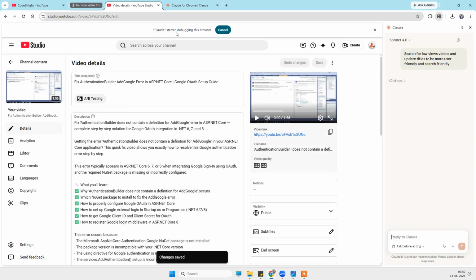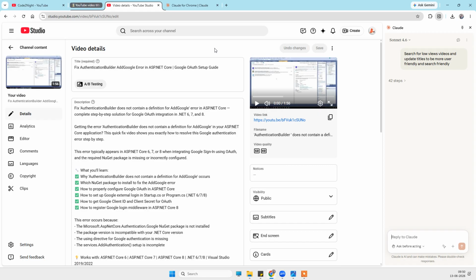Okay, and like you can see, Cloud has started debugging this logger, so just cancel it and you can come back to your manual settings. So this is how you can update your channel. You can even analyze your channel about what kind of content you have to post or what you need to do, and it will help you scan all your channel. So this is how you can improve your channel using Cloud AI Chrome extension.